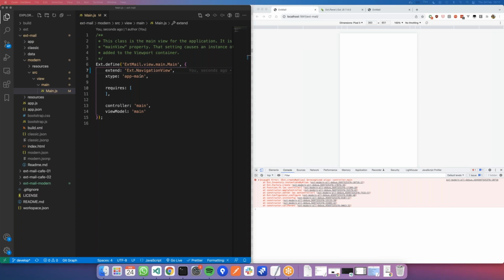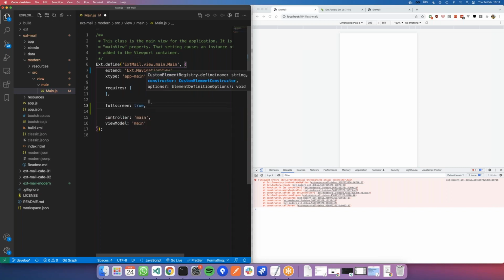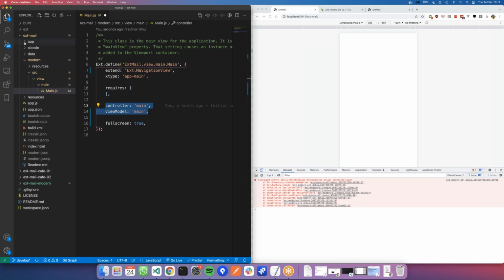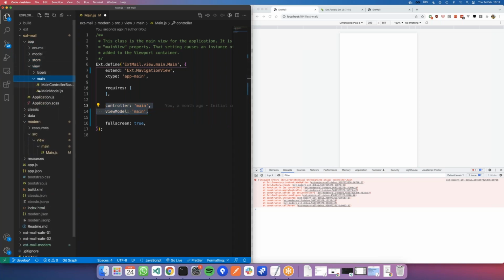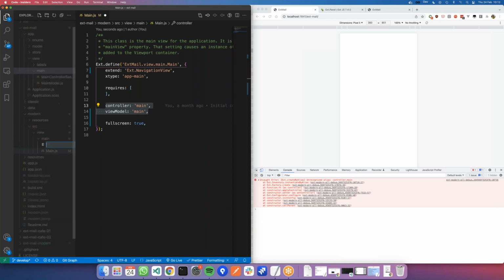So first thing we need to do, we've changed it to extend navigation view. We've got its default xtype, and we're going to set full screen to true so that it becomes a full screen component. And we've already tied it to the view controller and the view model that we've got in our common code. So these two classes relate to this main model, and we've got our main controller base, but we're actually going to create a new modern version of the main controller.